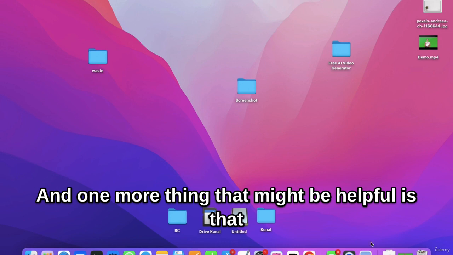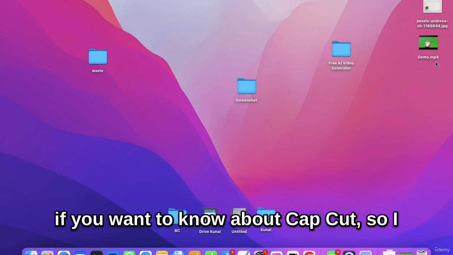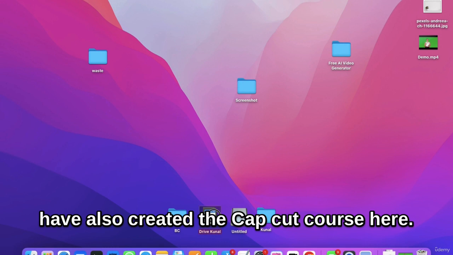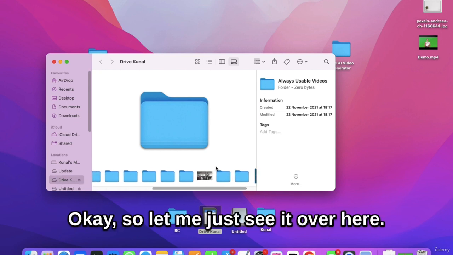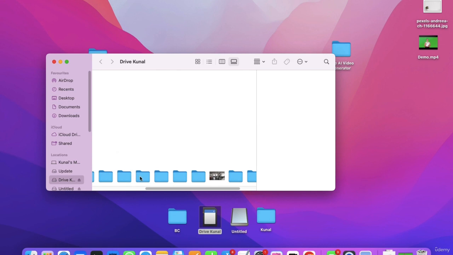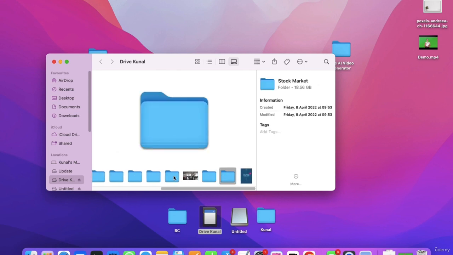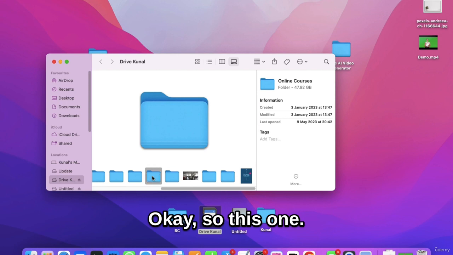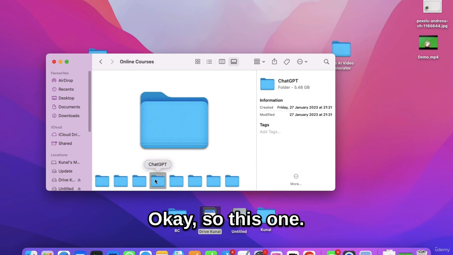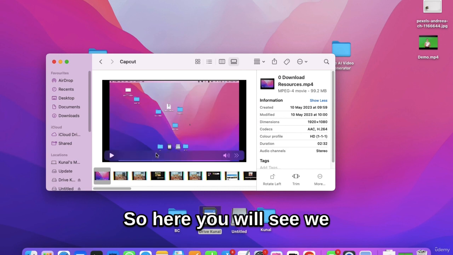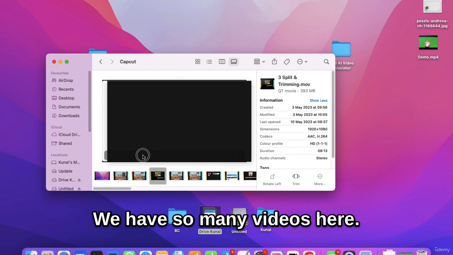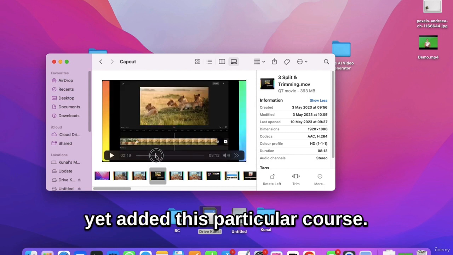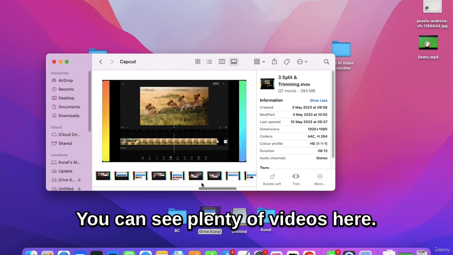And one more thing that might be helpful is that if you want to know about CapCut, I have also created the CapCut course here. Okay, so let me just see it over here. So this one, and here you will see we have created plenty of complete tutorials. We have so many videos here. Of course we have not yet added this particular course. You can see plenty of videos here.